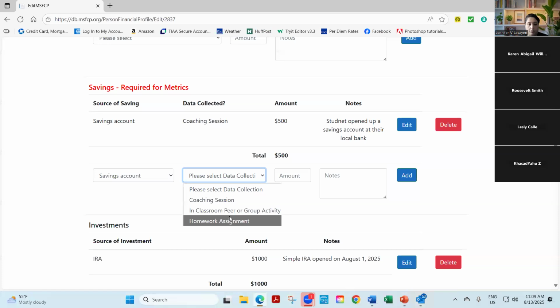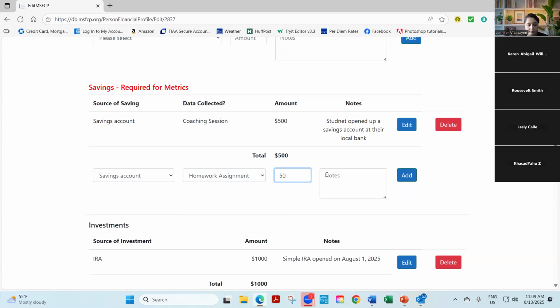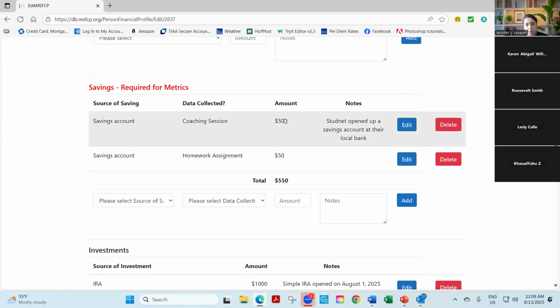The student talked about this in a homework assignment and they added $50. Okay. All right. And then you add it. And notice what happens. It totals up to $550. This lets you as a coach watch the progression, or faculty. If a faculty member is going in to look to see how their students are doing, you can see that they set that goal. They wanted to save $50 a month. And look, they saved that $50 a month.